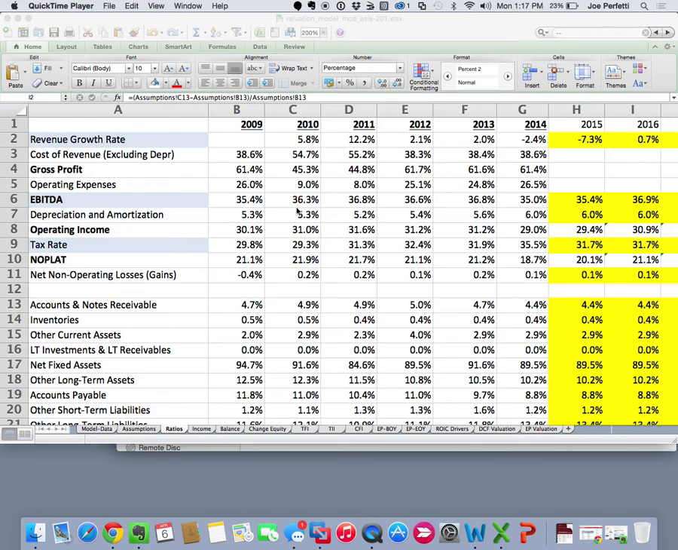So what we want to do now is show how we can reuse this model to do a valuation of another company. In this case, our next company is going to be Apple, and we're going to do an as-is and a final valuation of Apple.